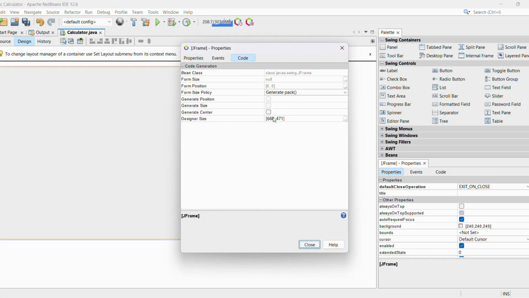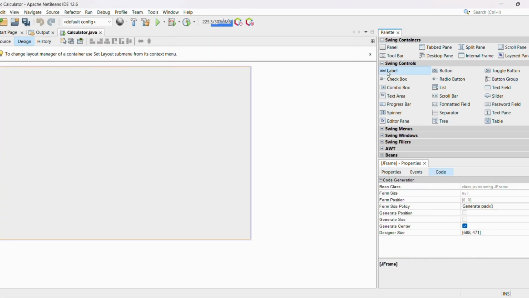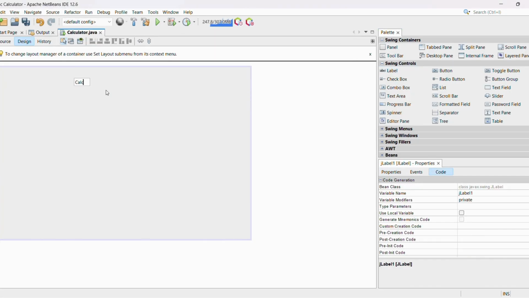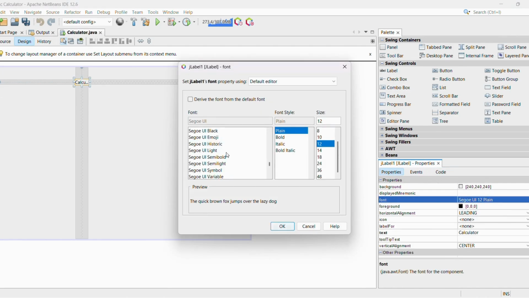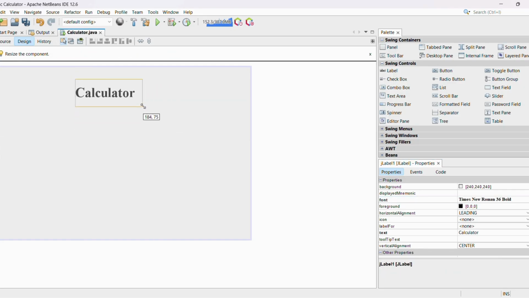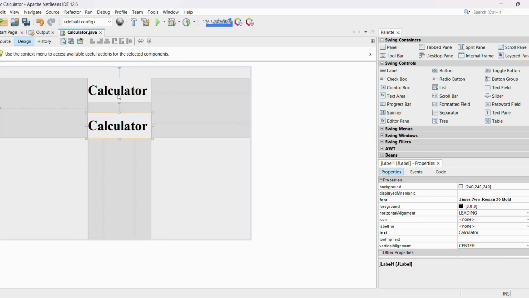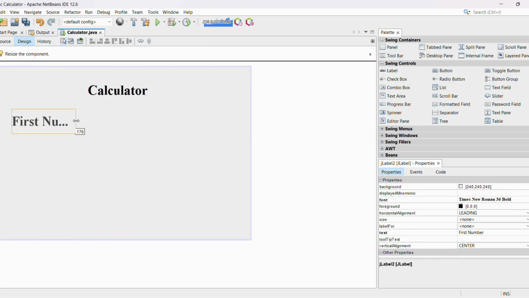Now, let's add labels. The first label will be our title. I'll change its text to calculator. Then I'll add 3 more labels and rename them to first number, second number, and answer. I'll also adjust their font style and size to make them clearer.